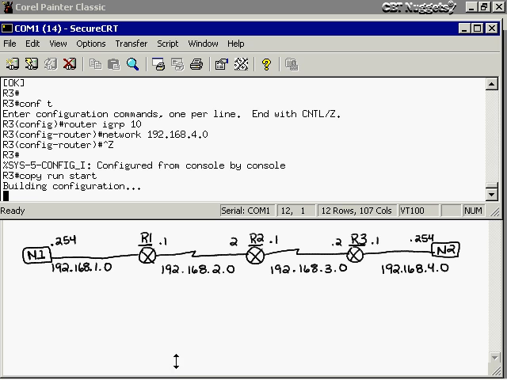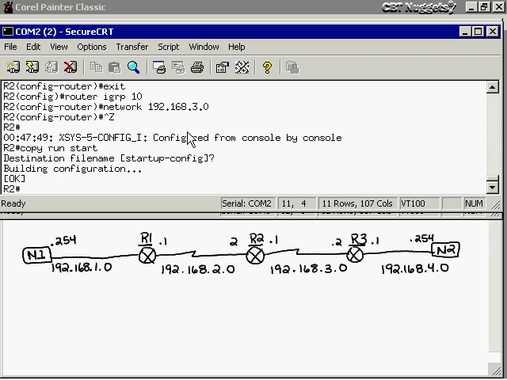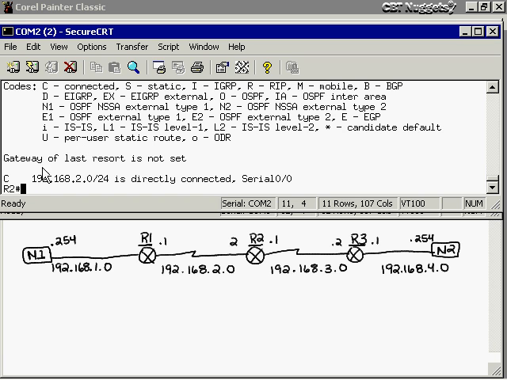All right, now what we want to do while that's saving is run over here and jump on router number 2. Let me lift this up so that we can see it better. And what we're going to do is do a show IP route. All right, nothing as of yet has come in. What do we do from there?